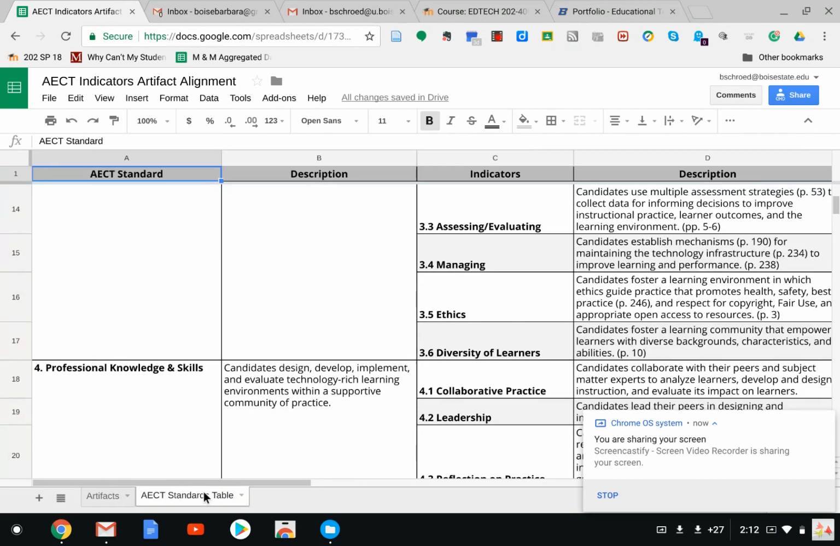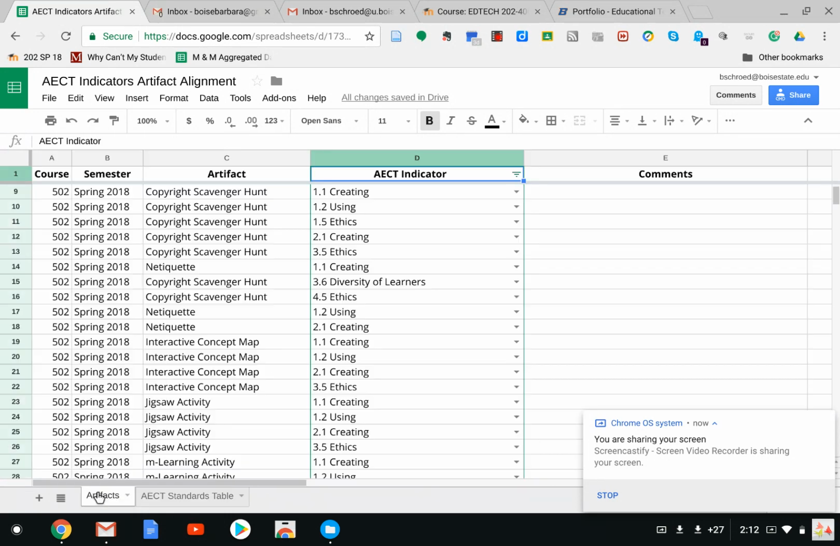On the worksheet 2, you have the entire AECT standards table. I really encourage you to be very diligent and complete this sometime during the semester, as well as, of course, keep track of your artifacts, either through the Mahara learning log or the learning log of your choice.